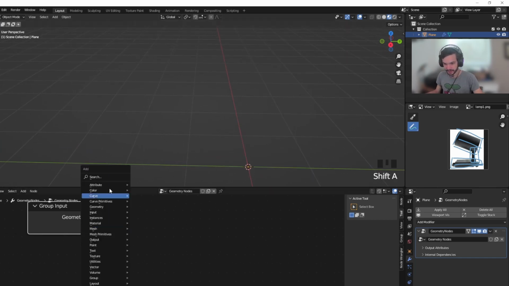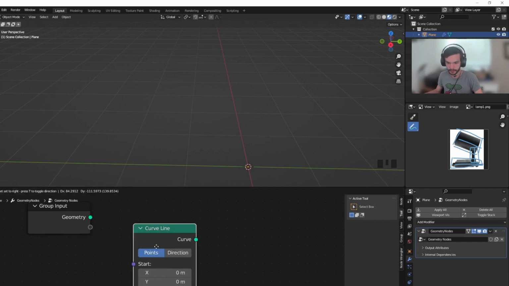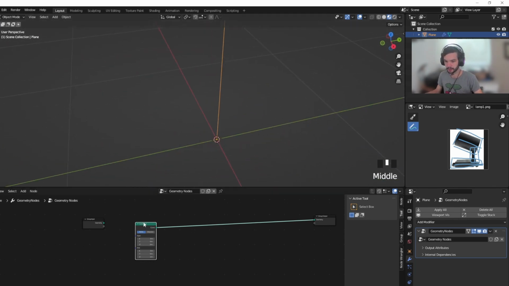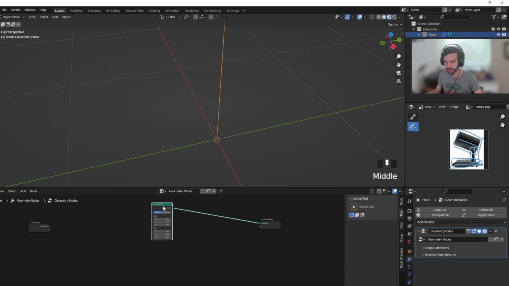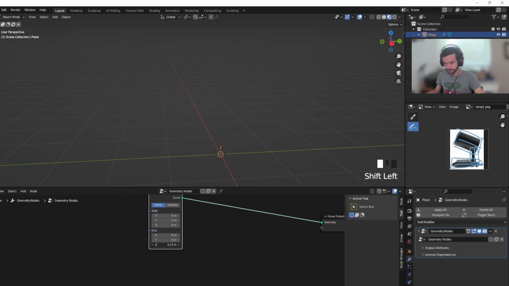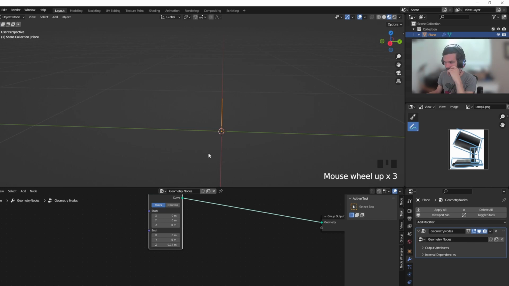So I want to start with the stem. If we press Shift A and look for a line, select the curve line. There you go. If we press Shift plus Alt and then click, we can see that it shows us the node that we clicked. Perfect. So we have a stem. Let's make it shorter. I like to start with a little bit of proportion on my lamp.